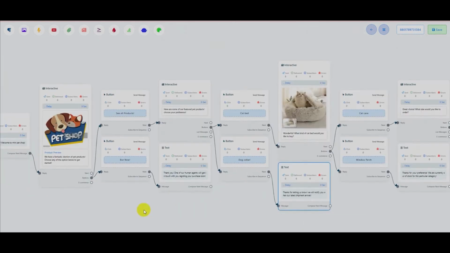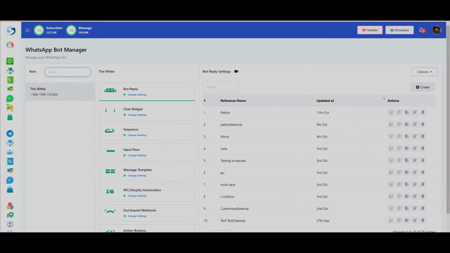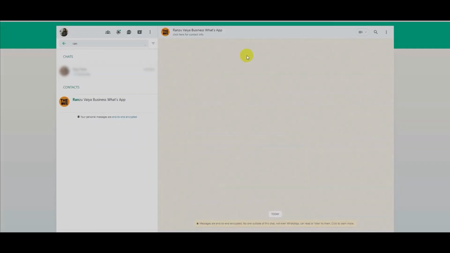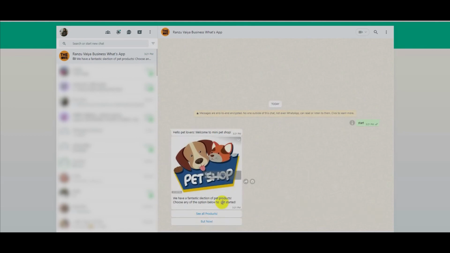Well, my bot is done. I must save it. As you can see, the notification says it has saved successfully. I'll go back to the bot manager and I'll go to my own WhatsApp account. Somewhere I'll just text the bot that I just created and see if it's working perfectly. I'll text with start. Yes, I got the response.